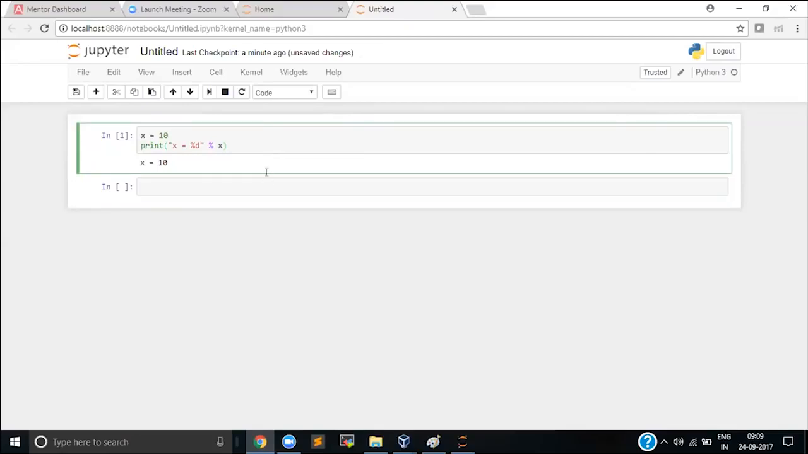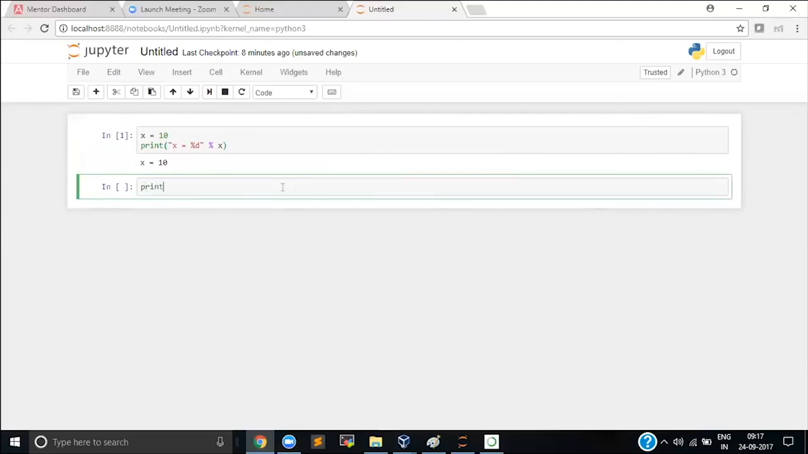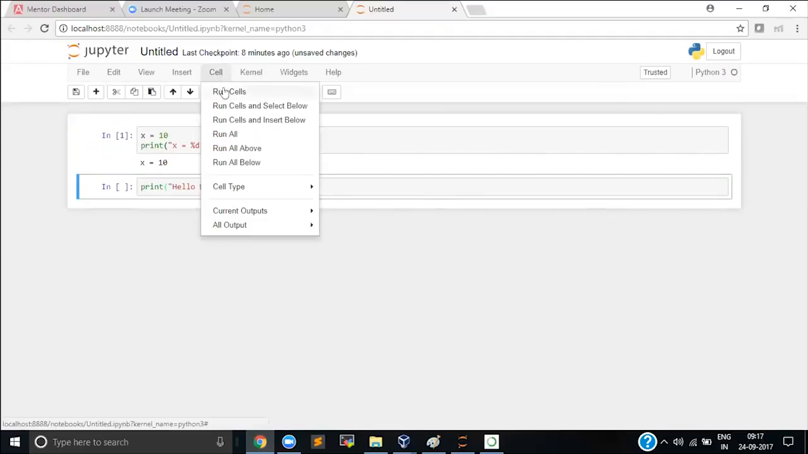Basically, these are the cells. Inside the cells, you can do anything. So just try to run any sample code. For example, you may run print and then type your message as simple as hello world. And once you are done, everyone see my screen, you can go to Cell and go to Run Cells. The cells will be executed.